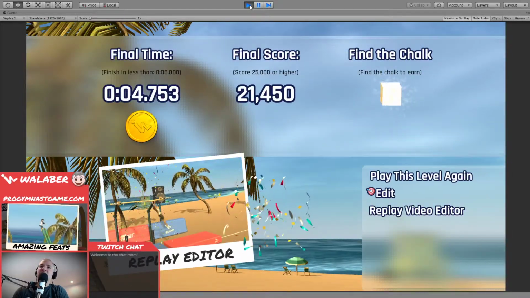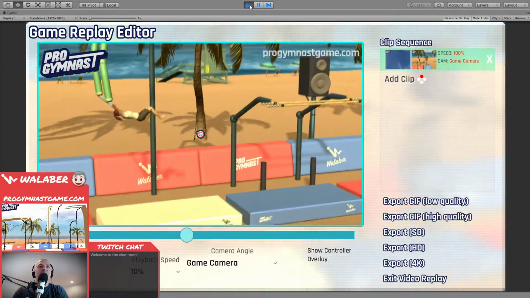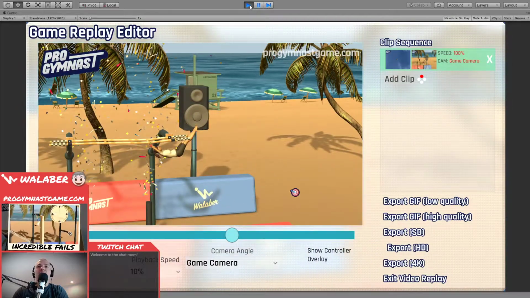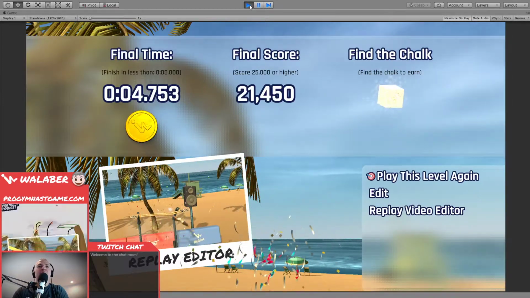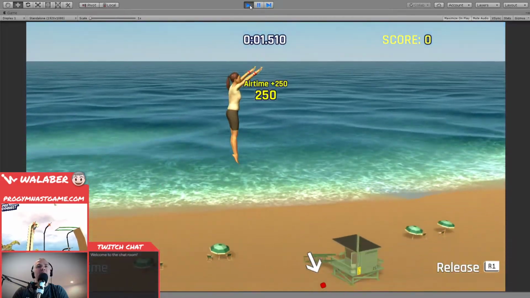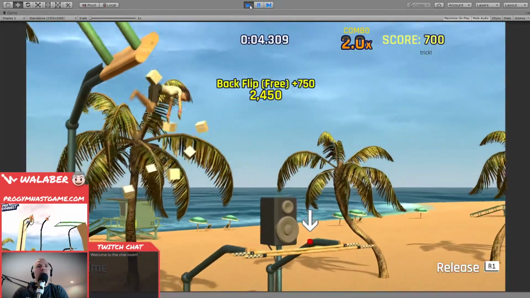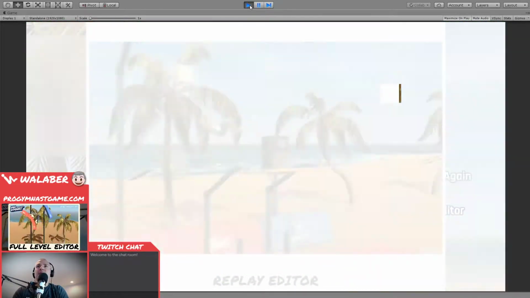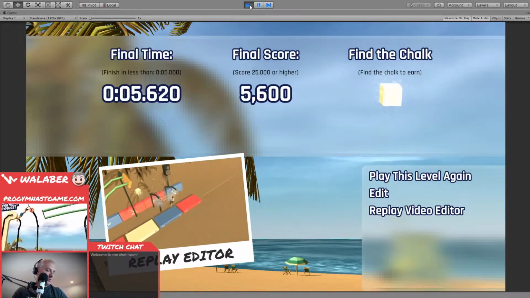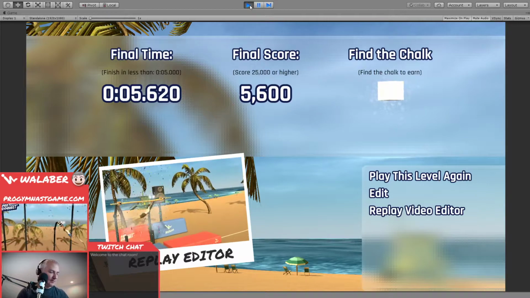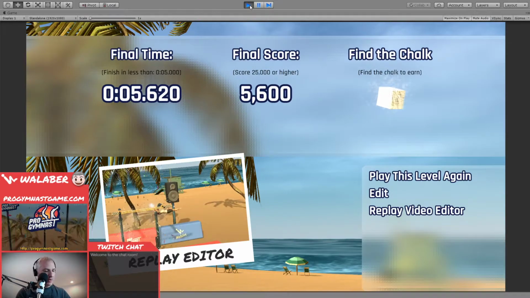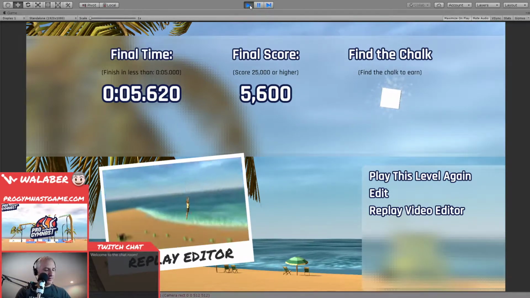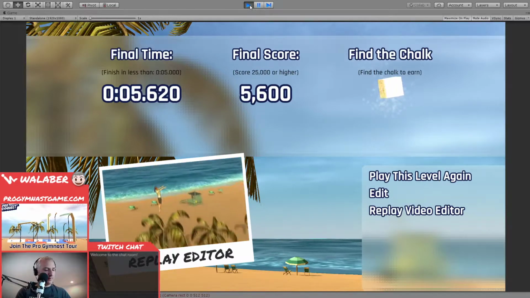Actually, yeah. Now if we go to the replay editor here, we can see the replay of what just happened. Right? I can exit the replay. And now if I say play this level again, okay, and ooh, I shouldn't let you pause during the level complete. No pause during level complete. Okay.